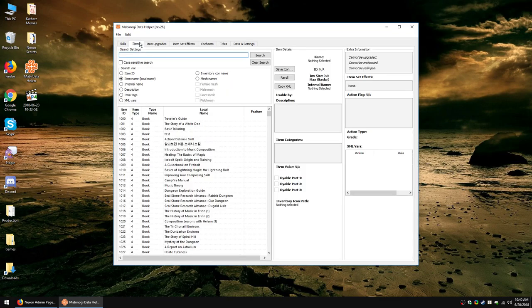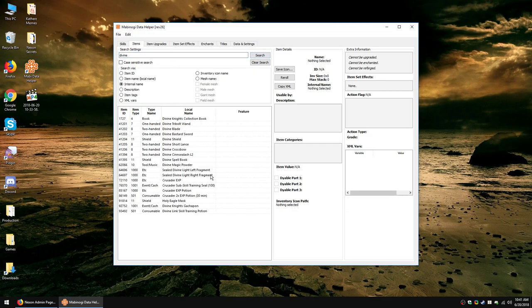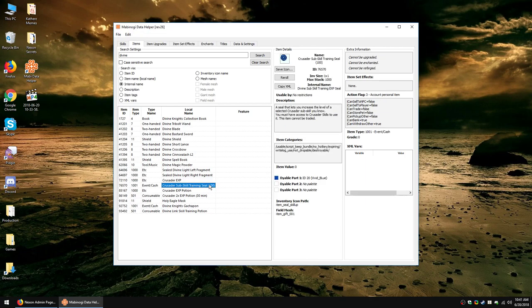So looking at the items tab, here we can search for items by various properties. We can search by, you know, the item name, the local name, via what we know. For example, Divine C would get us the Divine Crossbow and the Divine Guns. Internal name, let's look for Divine internally. And we can find all sorts of things, including, let's look at this, Crusader experience. Let's see. So this is something that is given to us in sort of an item form as a form of experience. We can look at this Crusader subskill training seal.